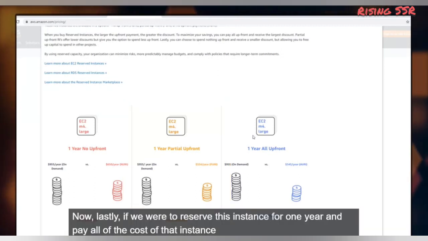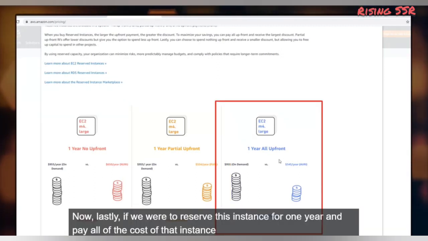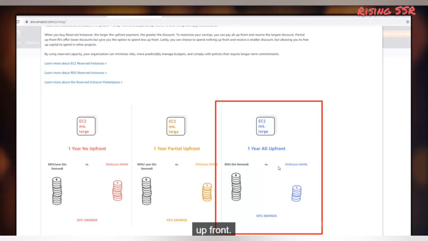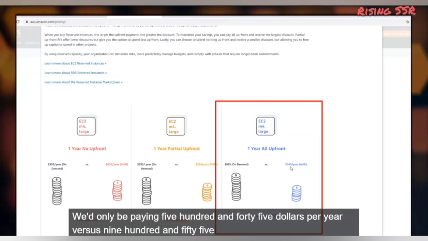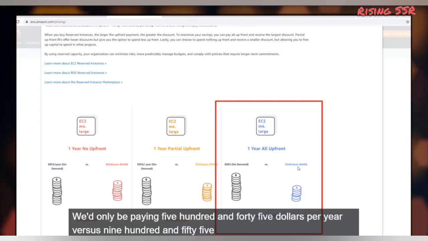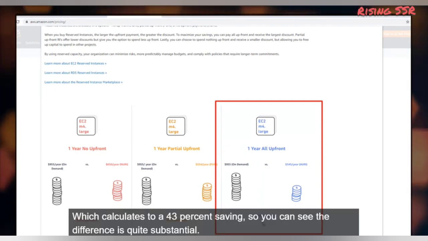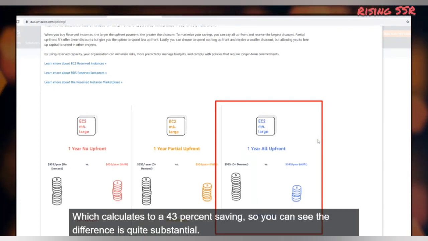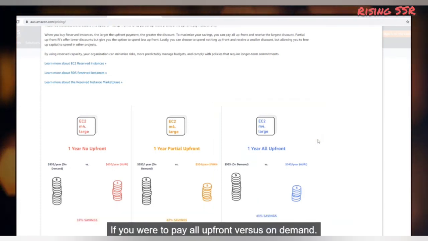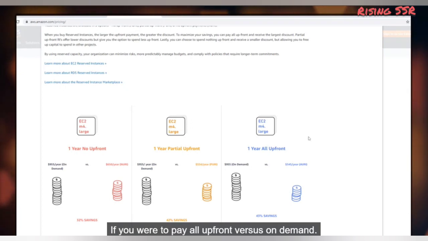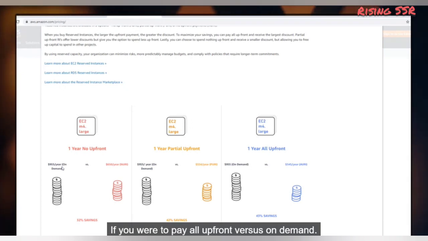Now lastly, if we were to reserve this instance for 1 year and pay all of the cost of that instance up front, we'd only be paying $545 per year versus $955 on demand, which calculates to a 43% saving. So you can see the difference is quite substantial if you were to pay all up front versus on demand.